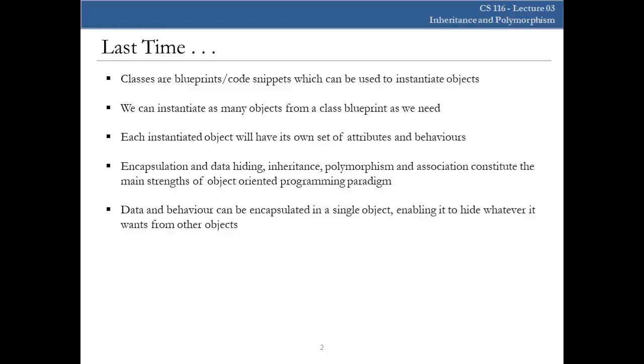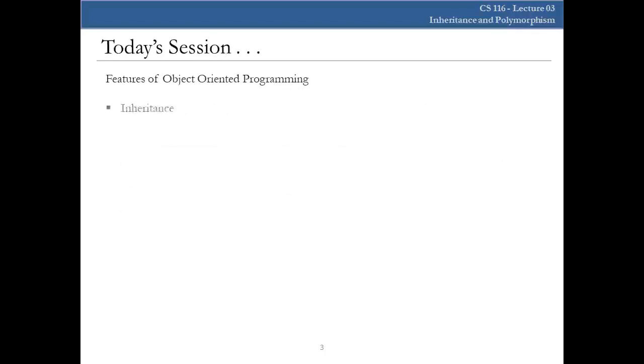Then we discussed that the object-oriented programming paradigm has four main features: encapsulation and data hiding, inheritance, polymorphism, and association. Out of these four, we discussed the first one only. Encapsulation and data hiding means that we are placing attributes and methods in a single object, and an object can hide whatever it wants from the outside world. In today's session, we'll discuss the next two very interesting features: inheritance and polymorphism.